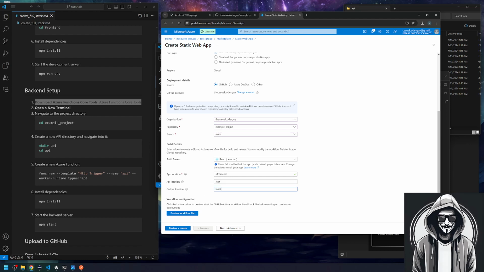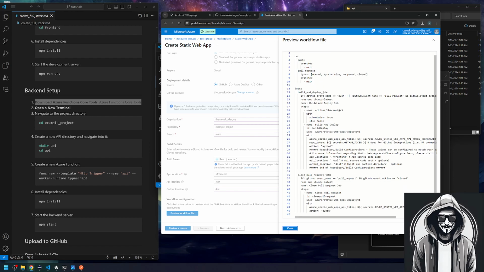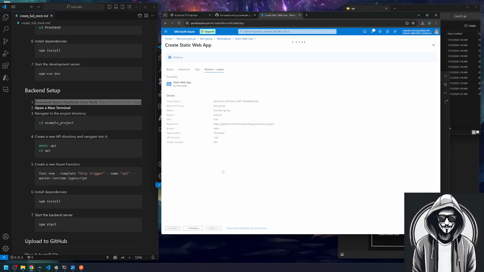The one thing we do have to change is this is called dist instead of build. And then we can preview this file. Everything looks good here, and we can go ahead and create.